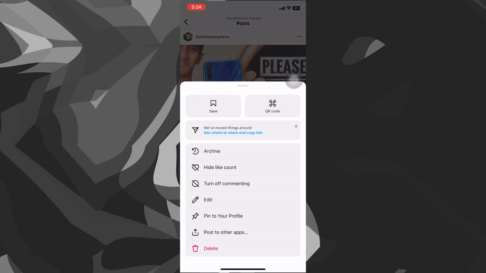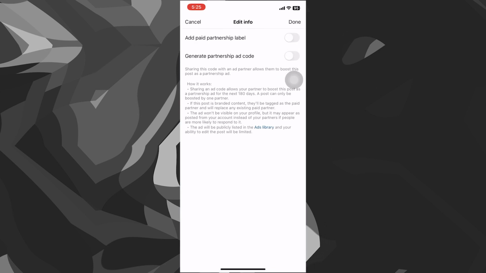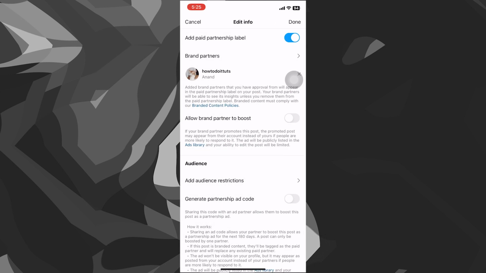Just click on the three dots on the top right corner, click on edit, and under here you will see an option under my name where it says add paid partnership label. Just tap on that, and that's it. Just tap on the check mark, and if you have branded partners, just add them in, and that's it.